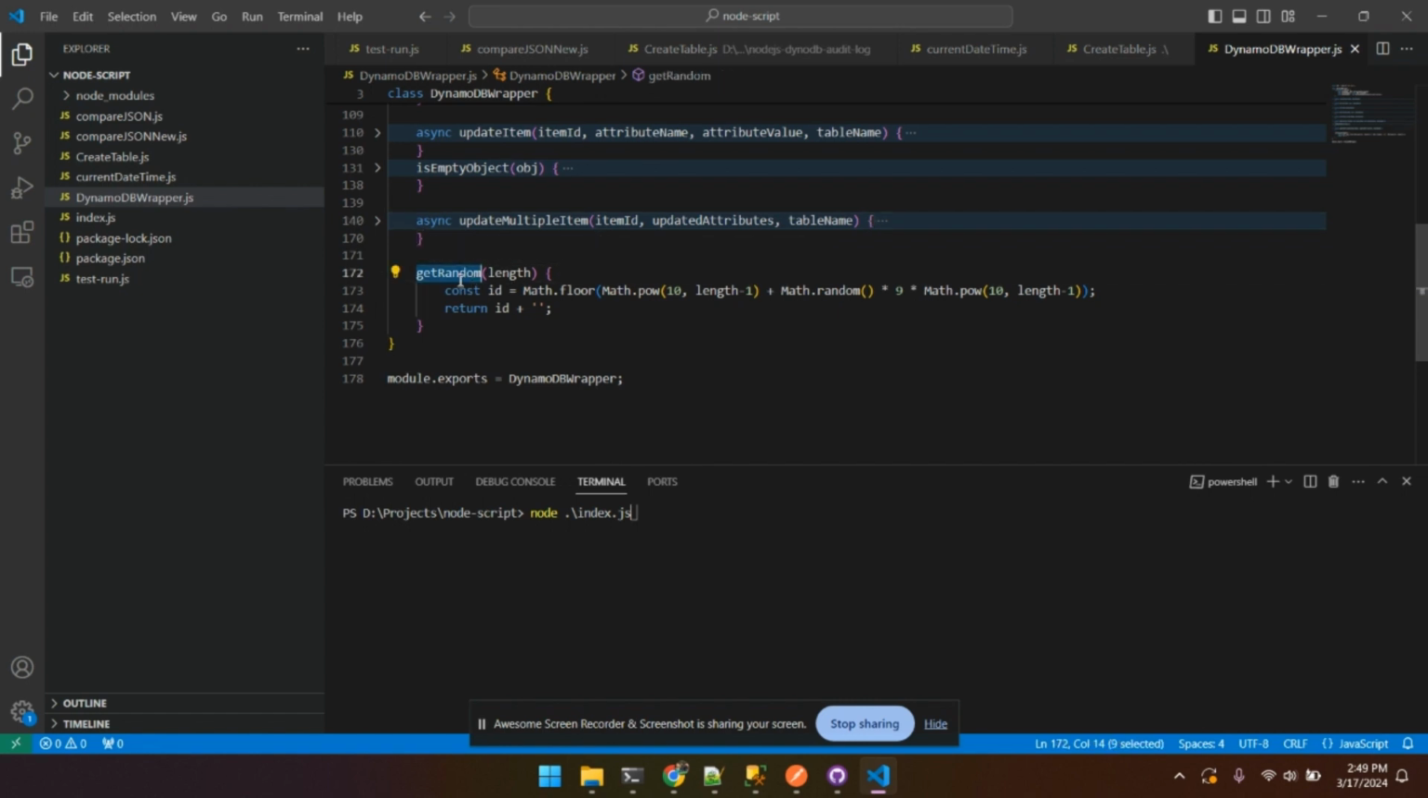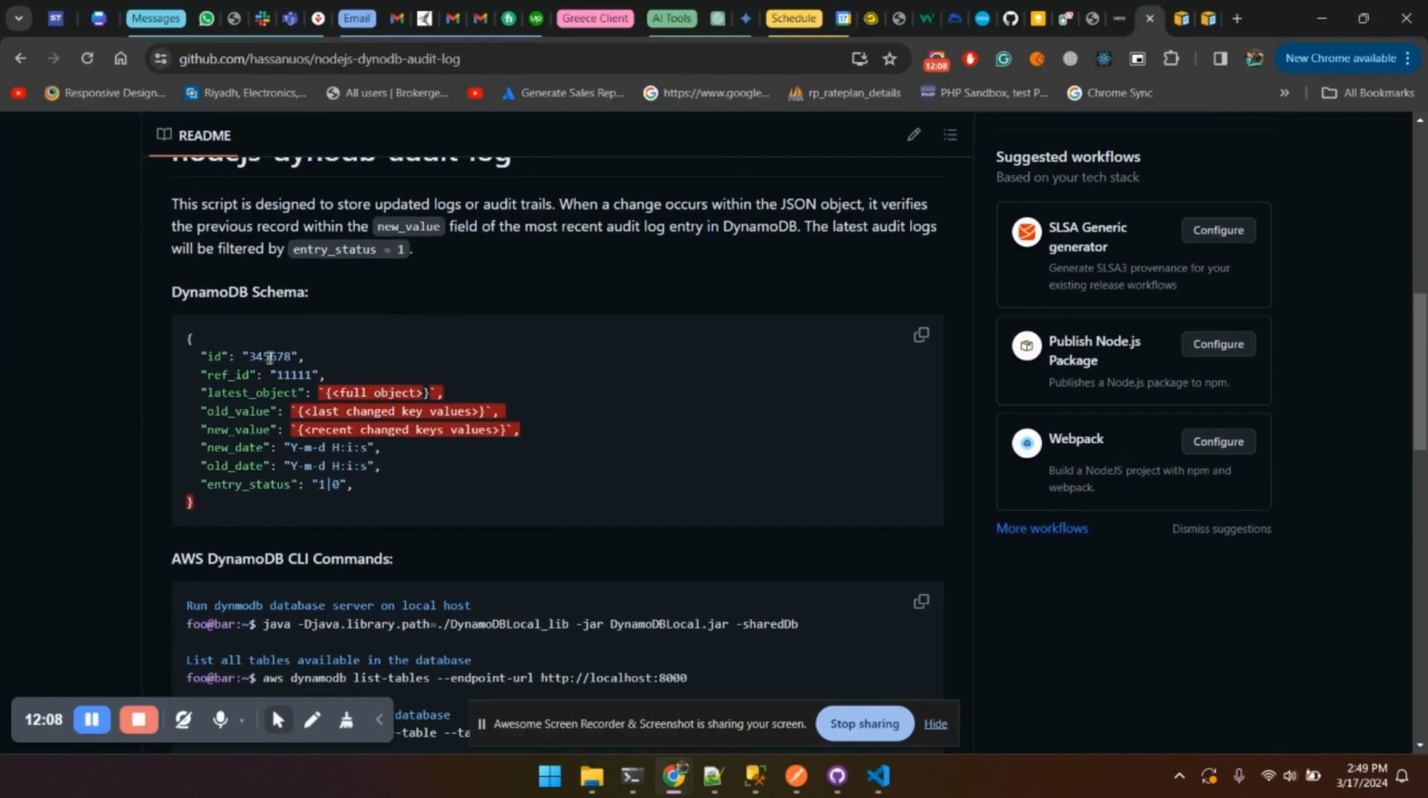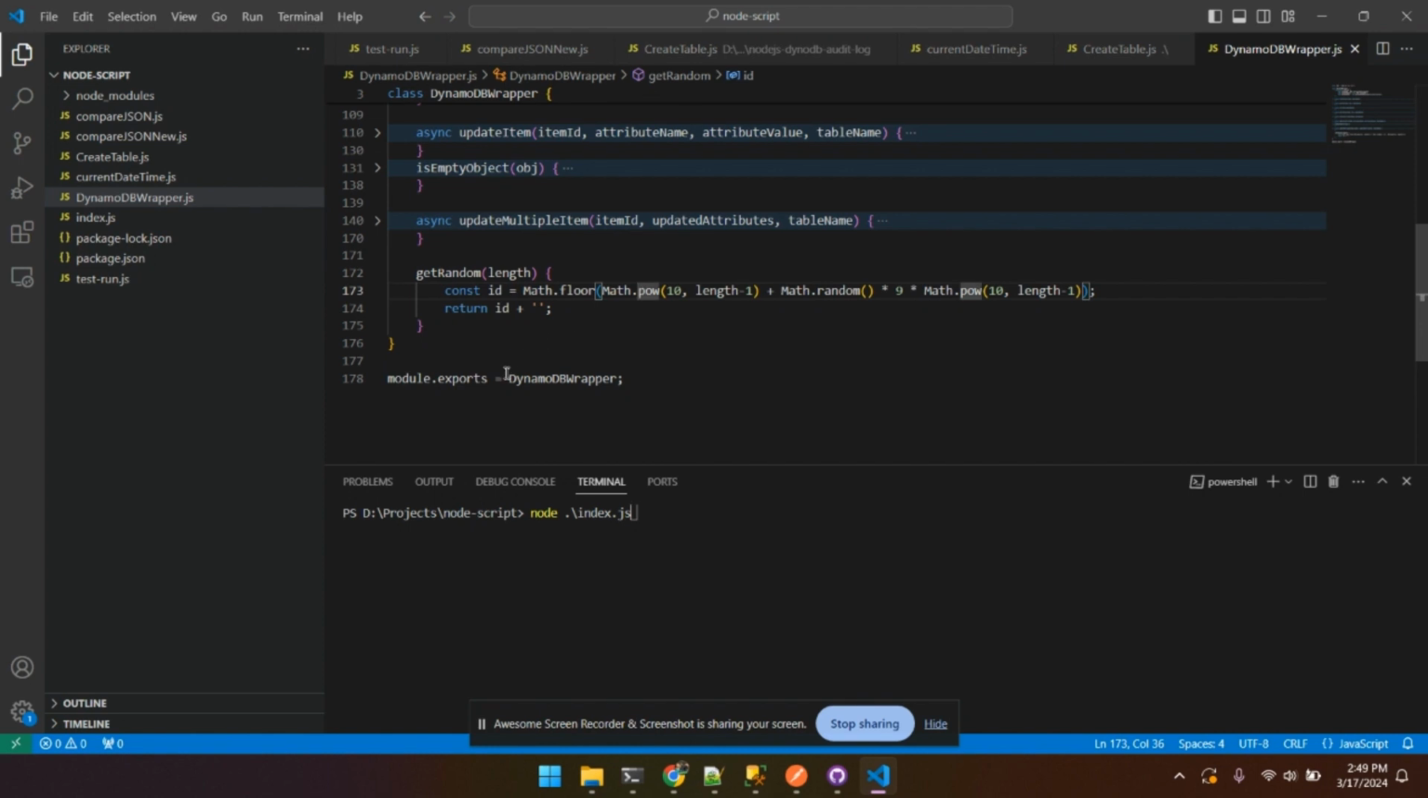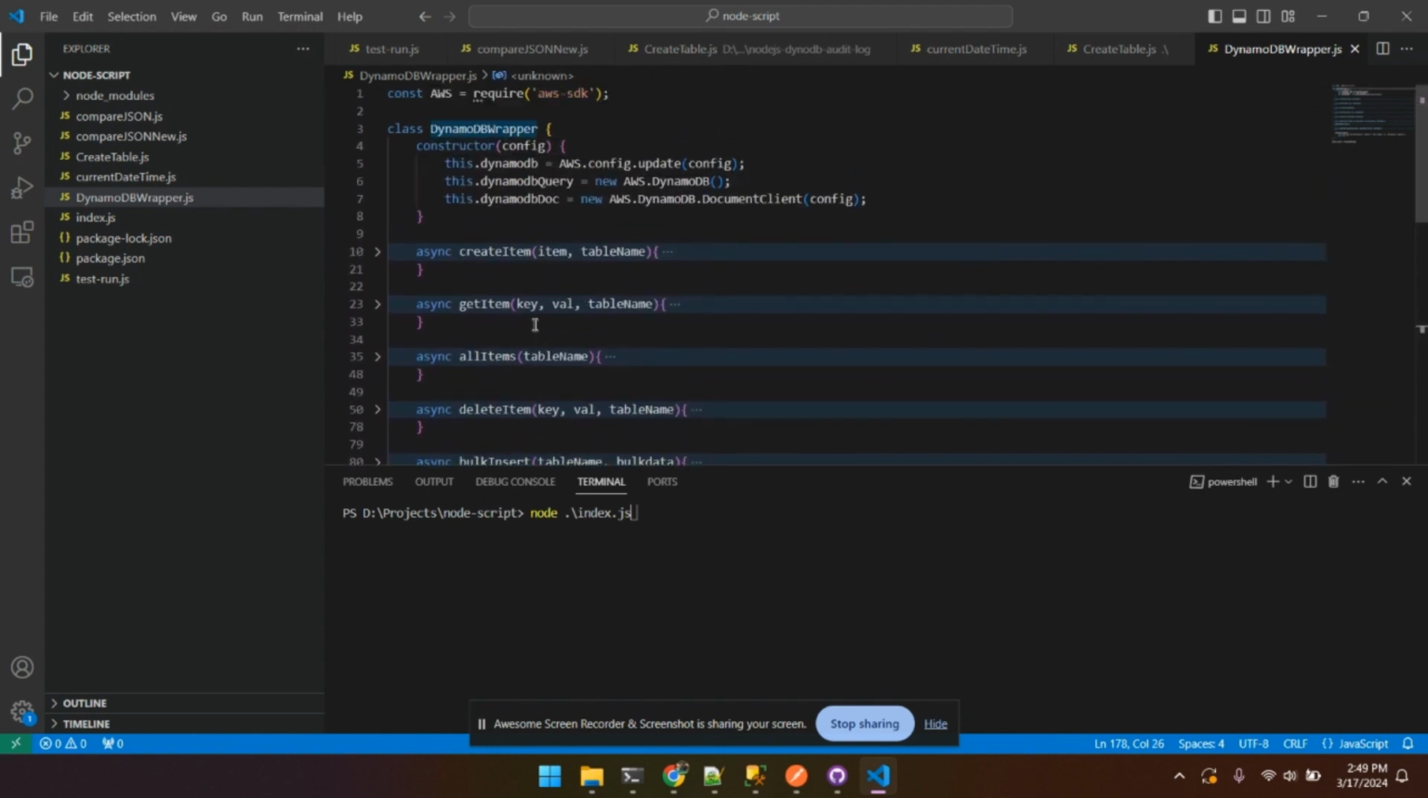These are just the numbers that I'm using in the ID. As I told you in the schema, I'm using a dynamic ID to generate a 6-digit number, so I can use this ID to store every record uniquely. The ref ID I am using for the old and new object comparison. I stored the ref ID here, and then I have created all the other schemas to update the object. I have exported this class, and I'm using it in the index function.